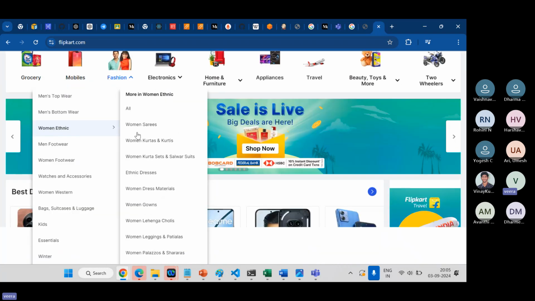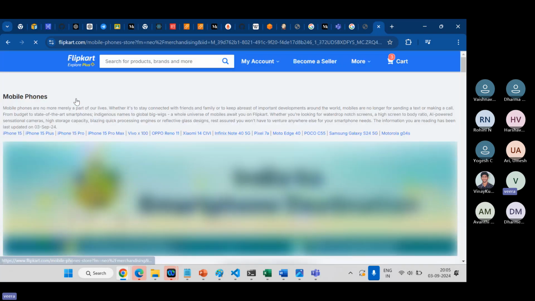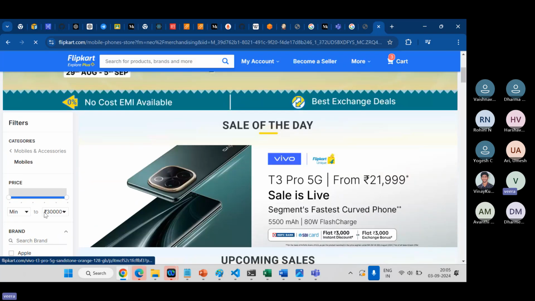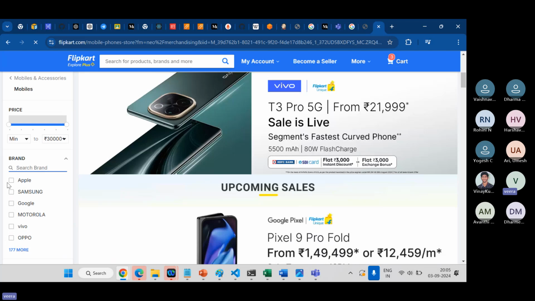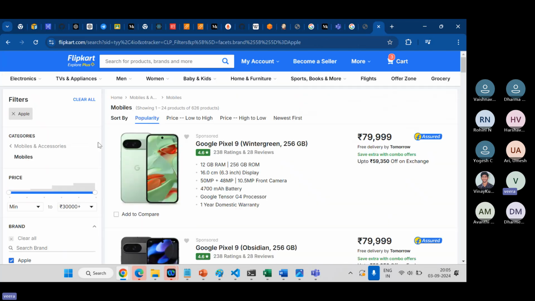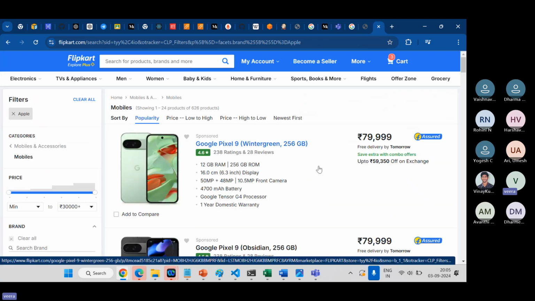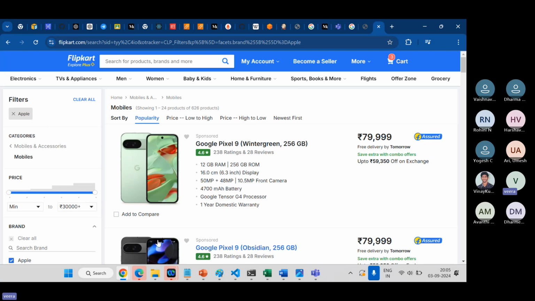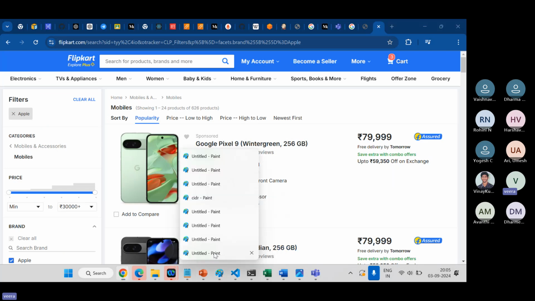So for example, if I search for mobiles and give a filter, Apple mobiles, the request will go to the Flipkart database, and it will give back the mobile phone details from the database. But this is user interaction, right? User interaction is nothing but the web layer.